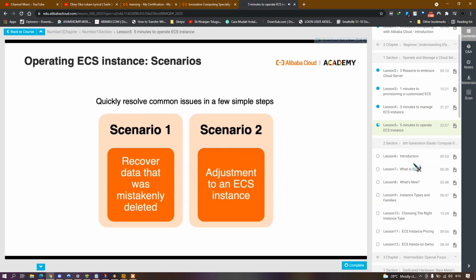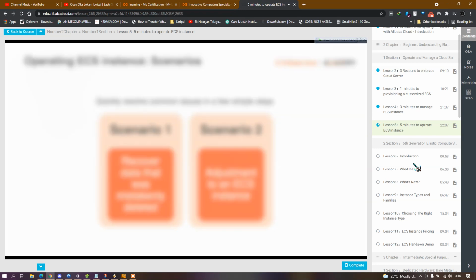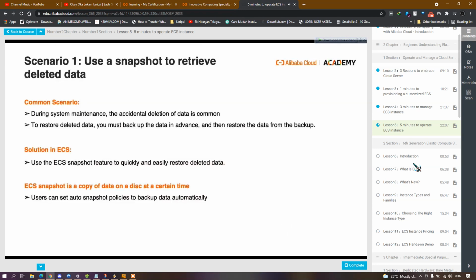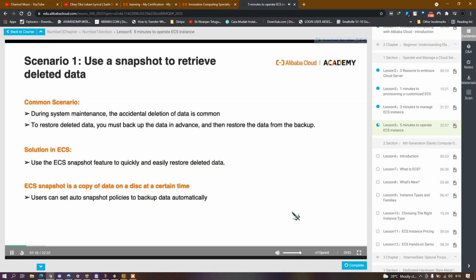But with Alibaba Cloud, only 5 minutes is needed for such a case. All operations can be done on the console with a few clicks. First, let's take a look at how to deal with scenario 1 if you are using ECS. This is a common scenario.